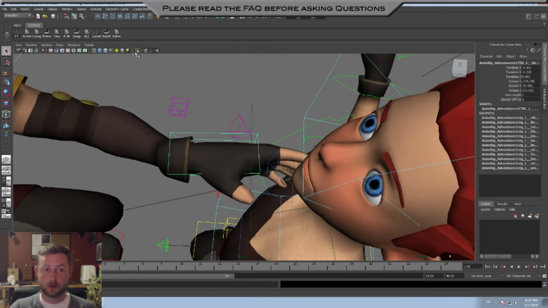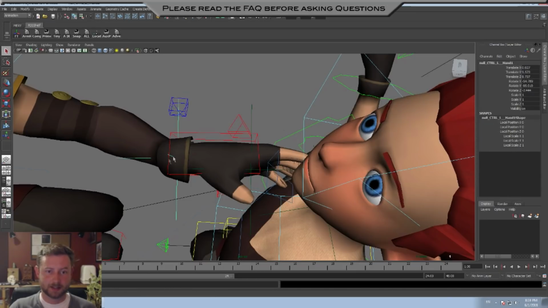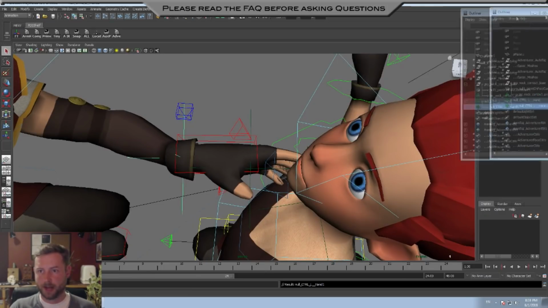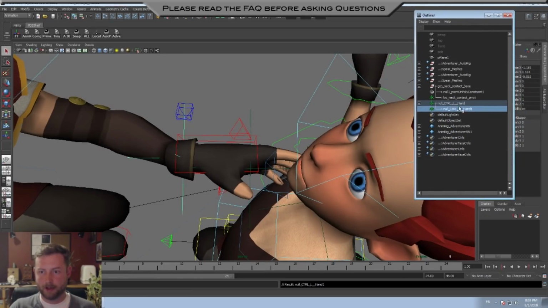Next thing we're going to do is create a second locator on the exact same position on the IK handle. Then we're going to make this a child of the first locator. So if you look at the hierarchy, we have our locator on the outside being at the top of the hierarchy, and then the one we just created at the wrist position right below it.